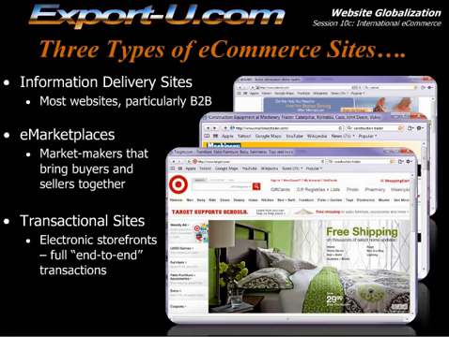The third general type of e-commerce site are transactional sites like Target.com, seen here in this example. These kinds of sites enable full start-to-finish processing of an order, including payment with little or no need for interaction between the company and the customer. Transactional sites for international sales are not very common today, although in some cases it may make sense depending on your business model and global structure. We'll talk a little bit more about this in the following slides.